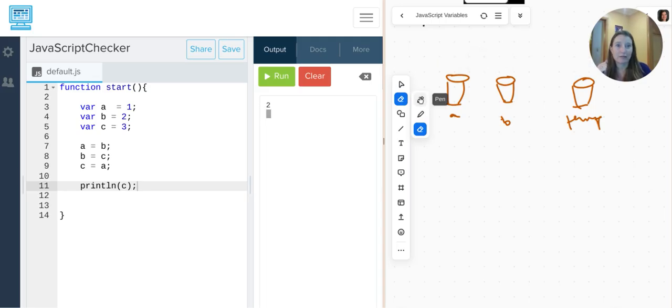Let's see if we can figure out how to effectively switch A and B. If I started with 1, 2, and 3, I want to dump A somewhere. I don't want to put B in A, but I need to hold the value of A somewhere for the time being. And let's use temp for that purpose. Usually when you make a variable named temp, you're going to use it as a temporary holding spot.